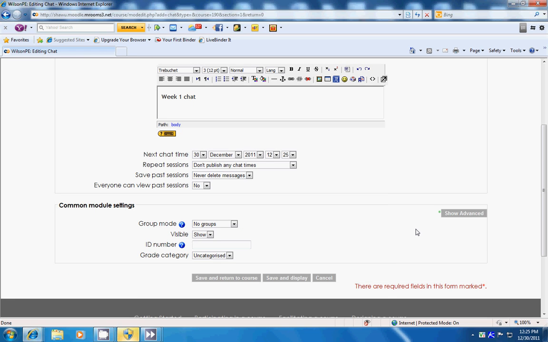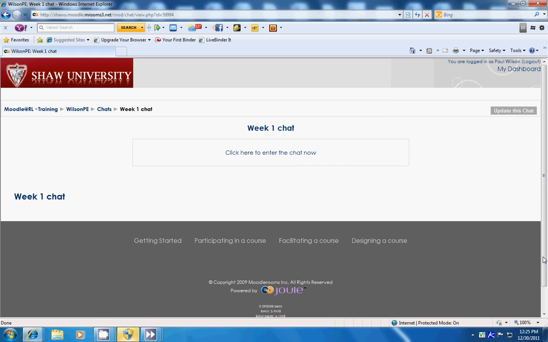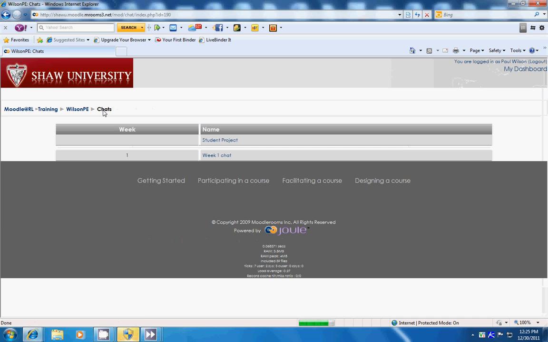Now remember, you have the power to designate when this pops up, whether you're going to save messages, whether they can be seen or not. And click Save and Display. This looks like the other chat room with, of course, a few features changed. But let's follow the breadcrumbs to chats. And now we get a good look at the multiple chats in the class.